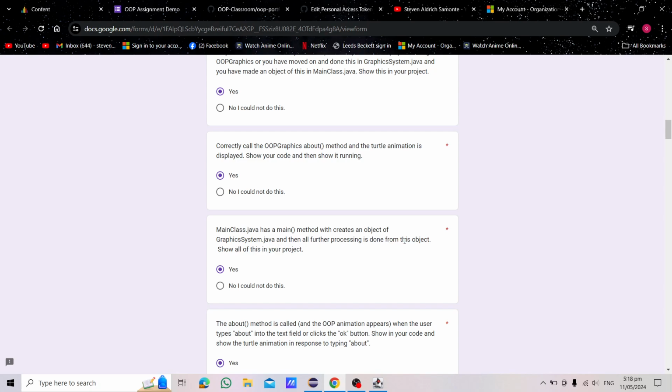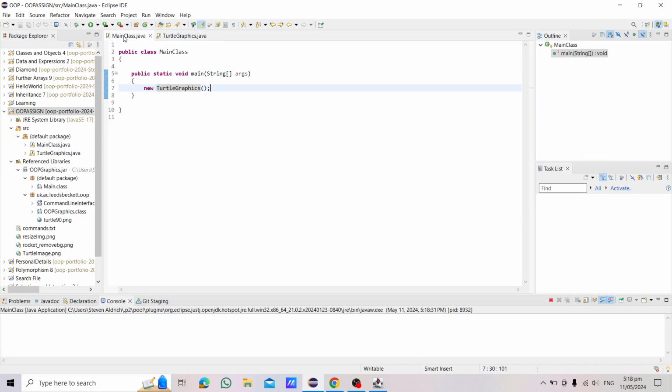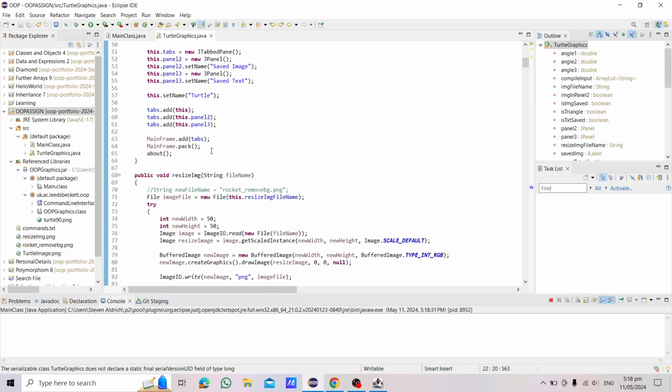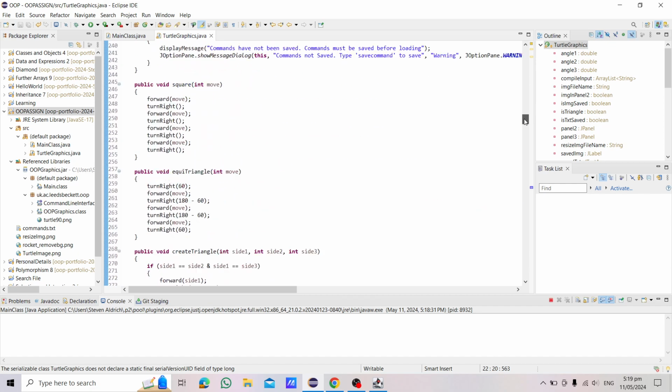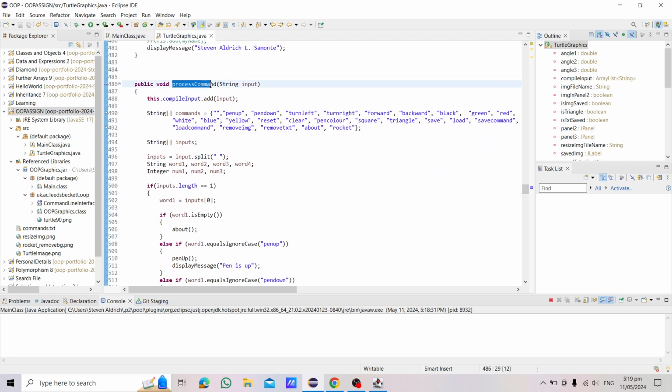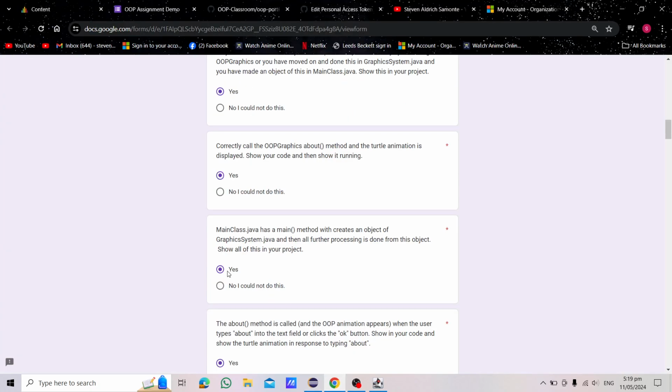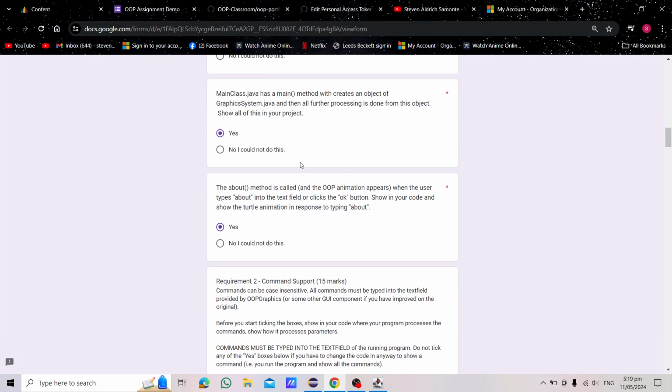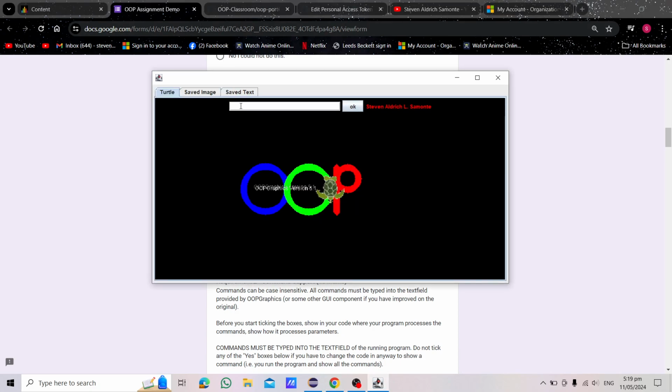And then, this is the video. The main class equals the object Turtle Graphics, and the Turtle Graphics class is where most of the methods are. And here is where the process command is. So type the about method, it should show the animation video.